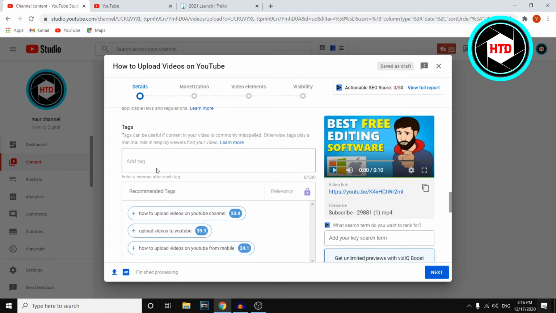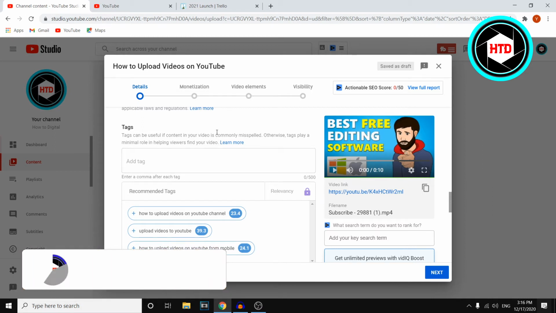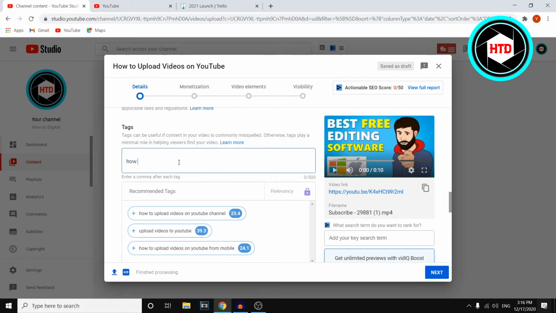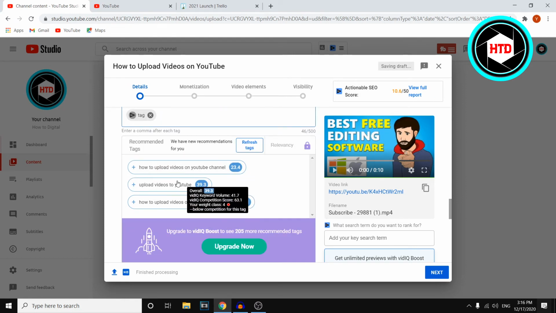But then finally, we've got tags. Now, tags aren't as important anymore as they used to be. You can see tags play a minimal role in helping viewers find your video because YouTube shifted to the watch time. But still, you can add tags to your video. So you can type in how to upload videos on YouTube, enter, and then another tag. And by the way, if you're wondering how I get these recommended ones, it's by using vidIQ. vidIQ is a browser extension that you can download for free. But yeah, that's pretty much it.